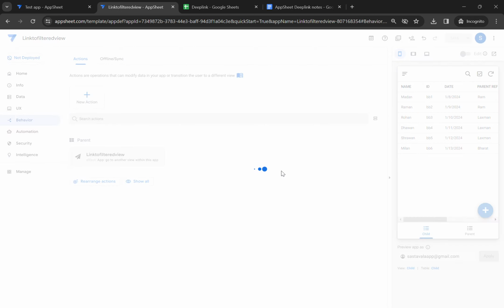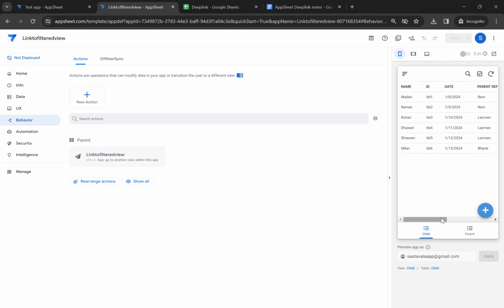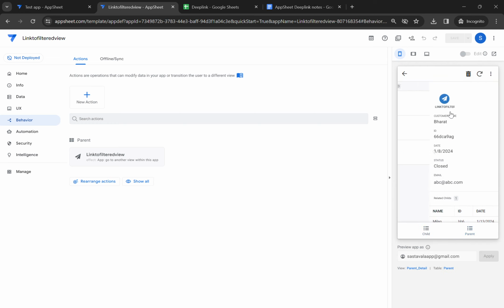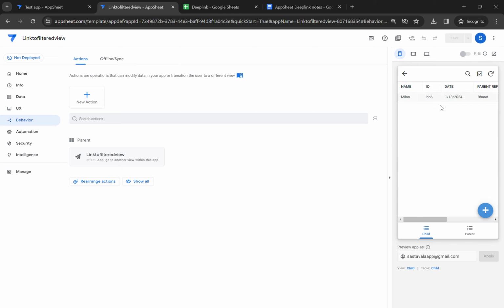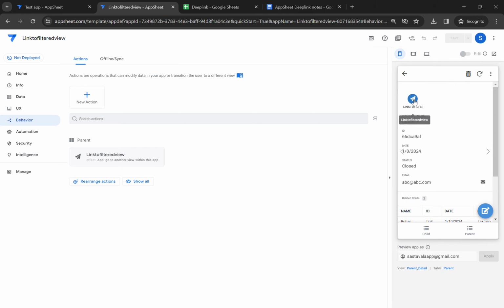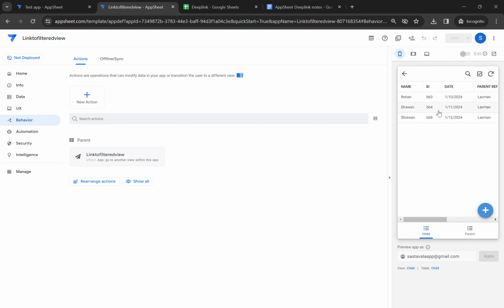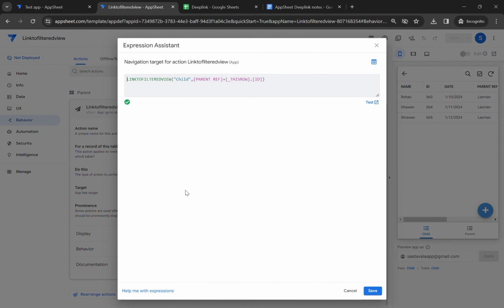So let's save this. Now we will open our parent record, and in the parent record you can see we have the action here, link to filtered view. If you click on this, it will take you to the child record. You can see it's the child record. Let's open the second parent record. If you click on the action, it will take you to the related child records. So this is how we use link to filtered view.